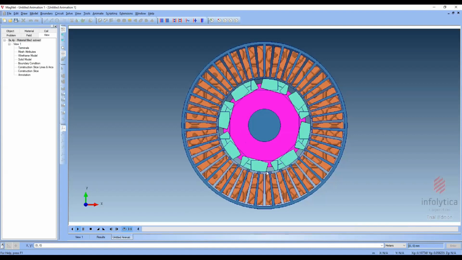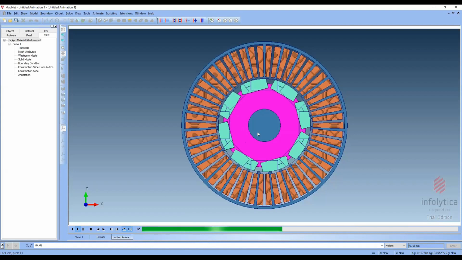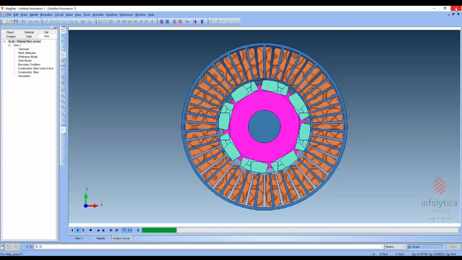Whichever portion or thing you want to get animated, you can create your animation. This is to show that.